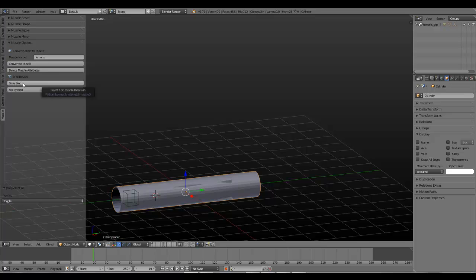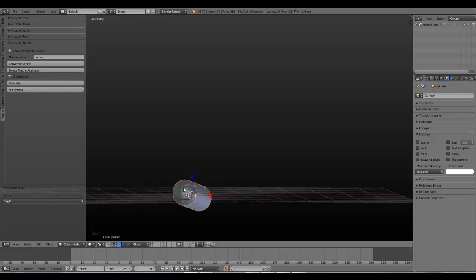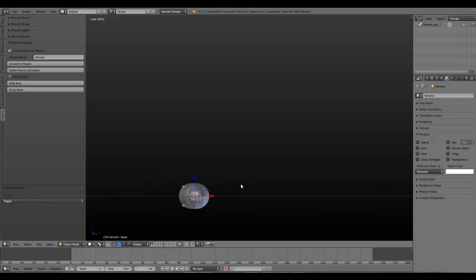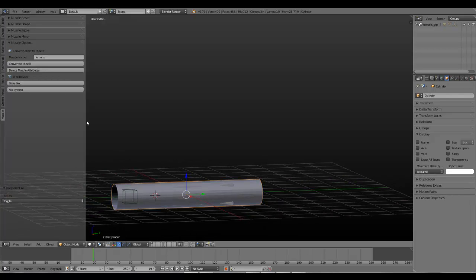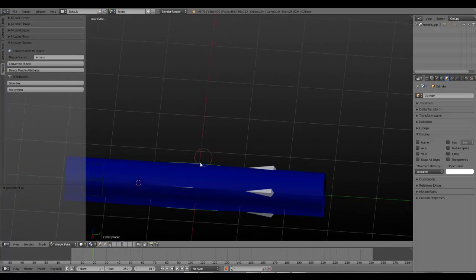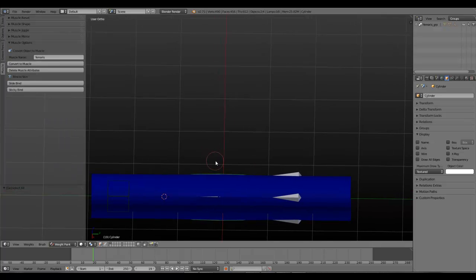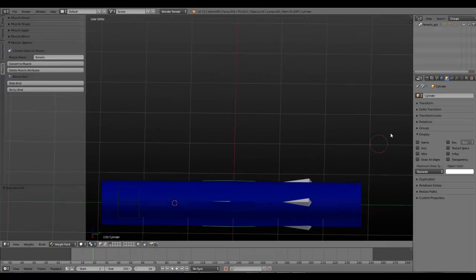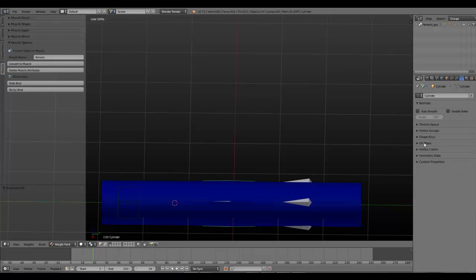Select first muscle, then skin. Okay, we did this. No, we didn't do this. So first muscle, then skin, and then slide bind. You can see you get automatically switched into the weight paint mode. This is because you have to paint weights for the slide bind.